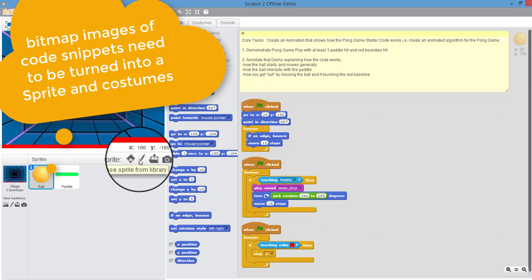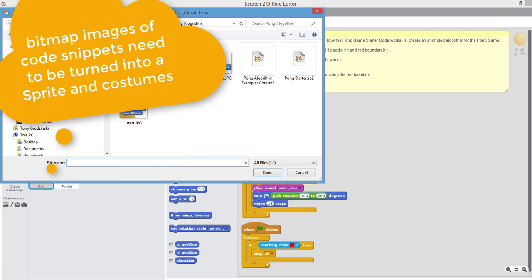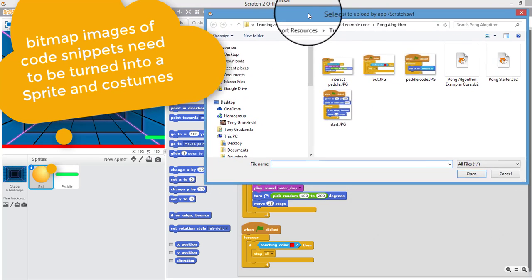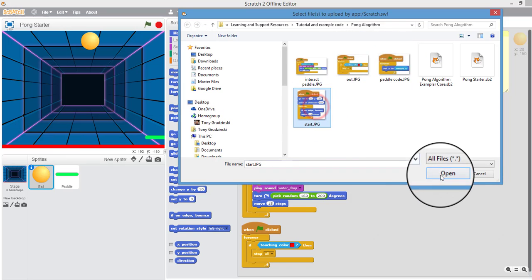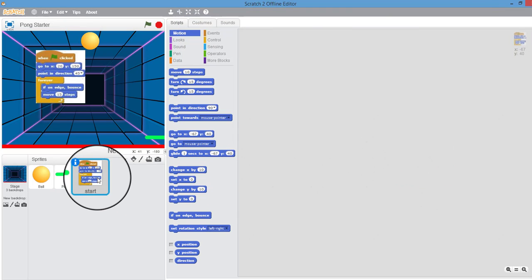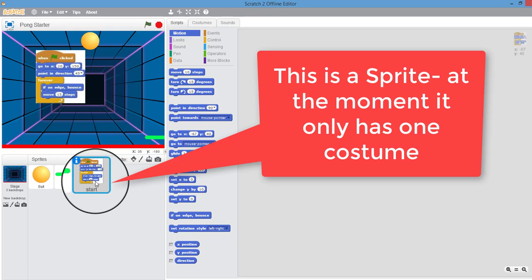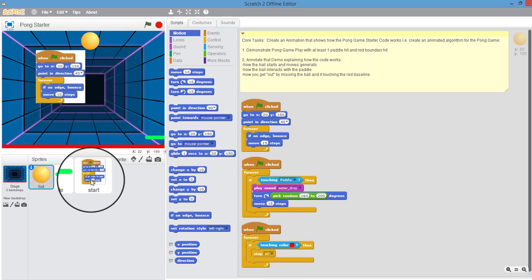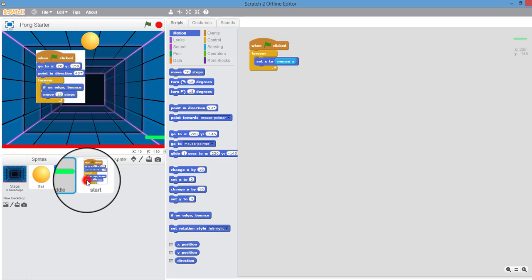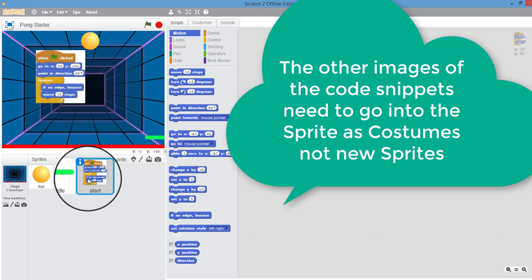So how do we turn them into a sprite? Well, if we want to create a new sprite, we create one from a file, and this is the file of the screen grabs that I just made before. Let's grab the start one. They're just JPEGs, and it's given the name of the file name. Now I'm going to put the other two sections of code there, and the one for the paddle as well. I'm going to put all of them as costumes attached to that sprite.